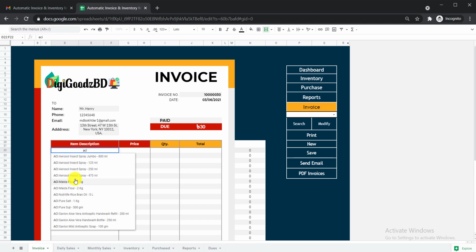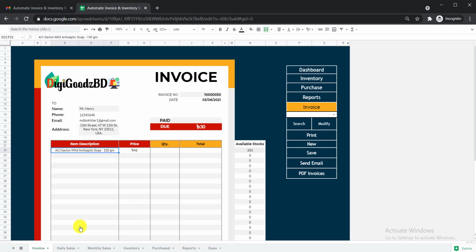Whenever we search anything on Google, Google suggests anything with the related keyword. In this way, it suggests us everything. So you don't need to write down the whole product name. Just write the one or two letters of the product. Then here we can select our product. Here is our product. Done. And the price is already automatically adjusted here. Now you just need to write down the quantity.